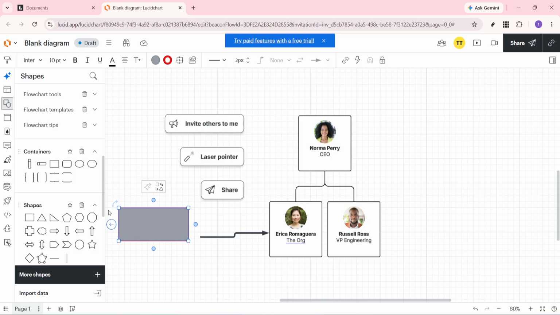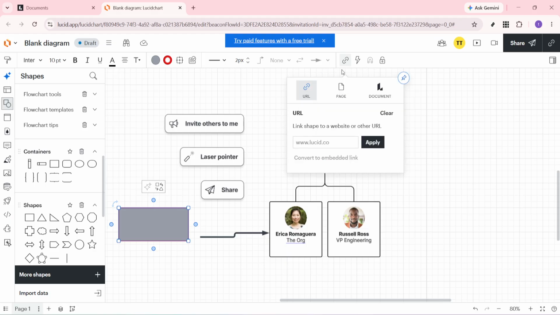Next, look for the link icon in your toolbar. It looks like two interlocking chain links. You'll find it either in the Properties bar at the top of the page or in the right side Properties panel. Click that link icon. A dialog box will pop up titled either Link or Add Link. If you don't see the link icon, make sure your shape is still selected.